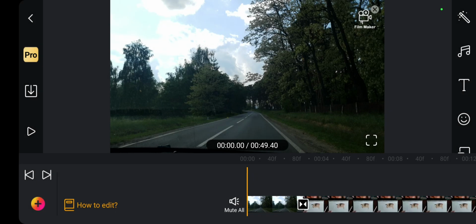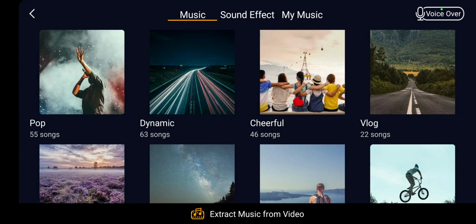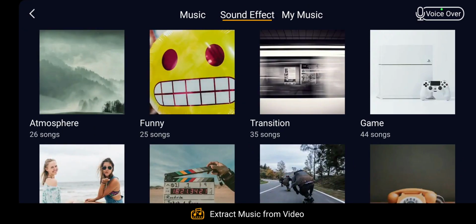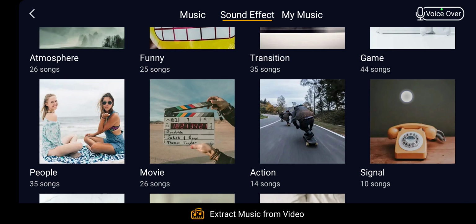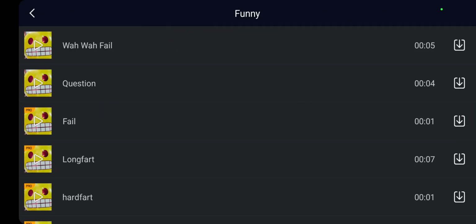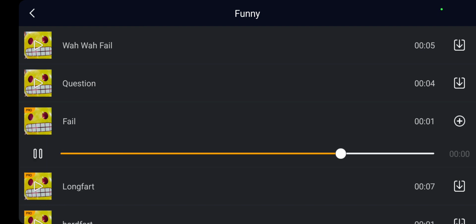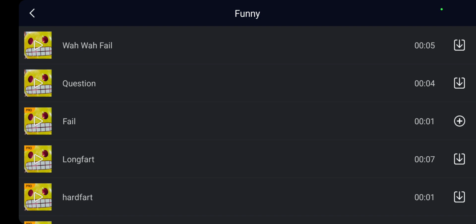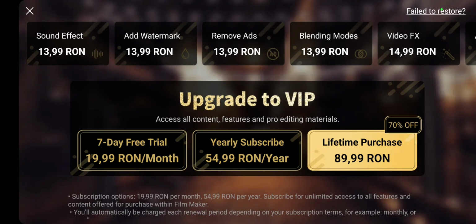Now, I find and select an old project, and if you go to the right side of the screen, click the second button, the sound, and here select the second option, the sound effects. Here you can find different options, and for example click on the funny and you can select different options. And if you want to add one to your video, click the plus icon.